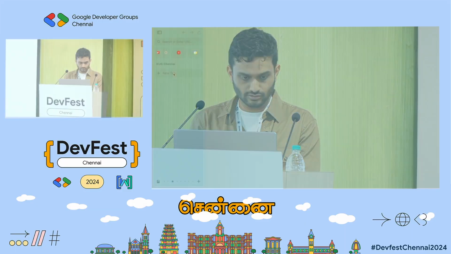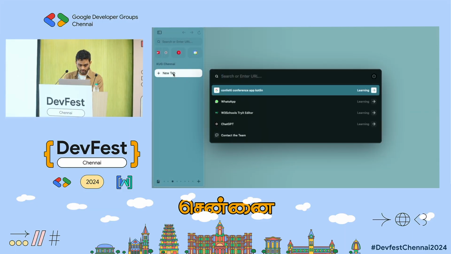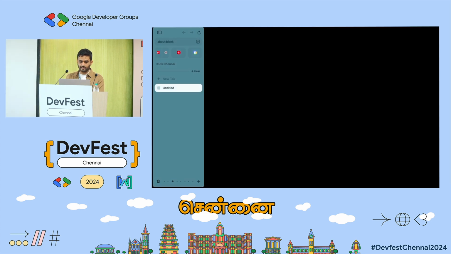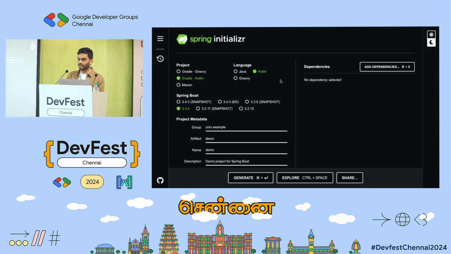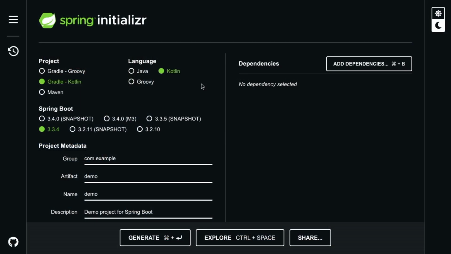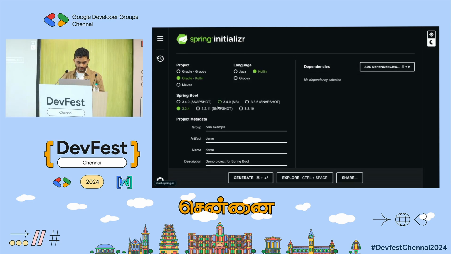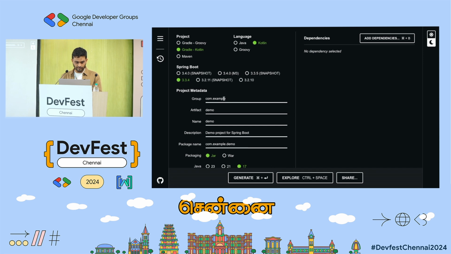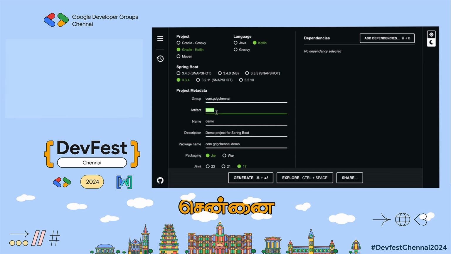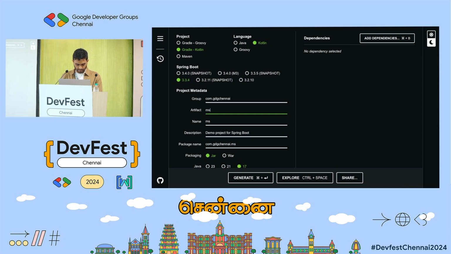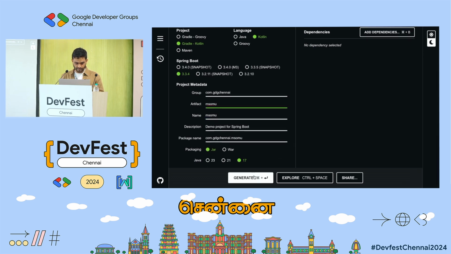So firstly, let's open the browser. Directly we will go to start.spring.io. Here is where I am going to download a project. We will be using Gradle Kotlin, the language would be Kotlin, and Spring Boot, the latest version. We will give a group name. I am going to call this GDGChennai, or let me call it msomo, and I'm going to generate it. I'm using Java 17 and clicking on the generate button.